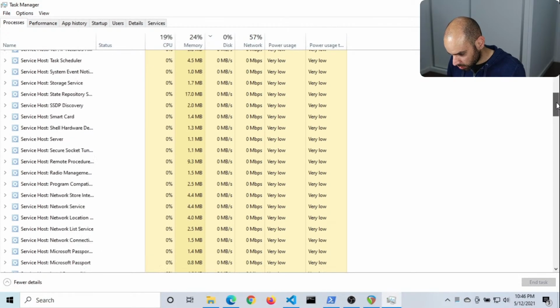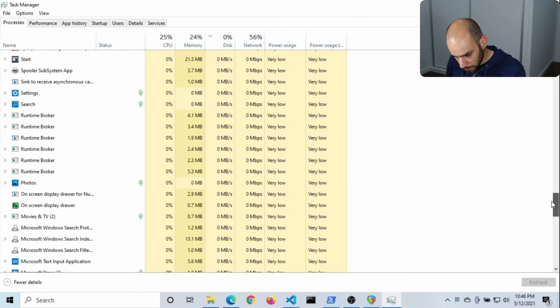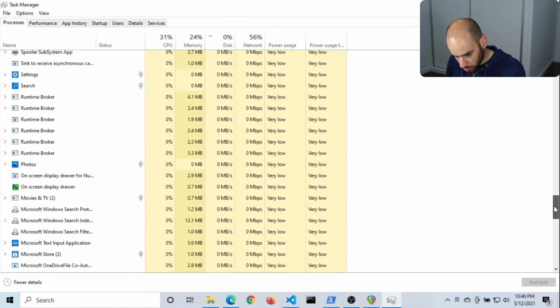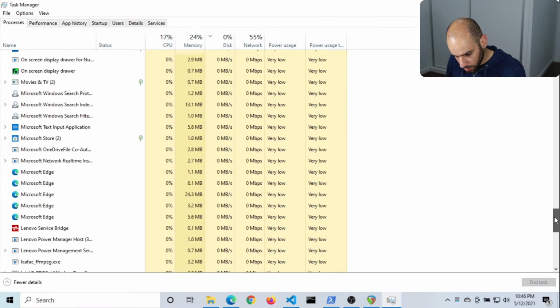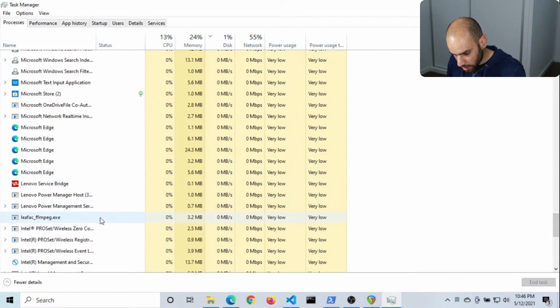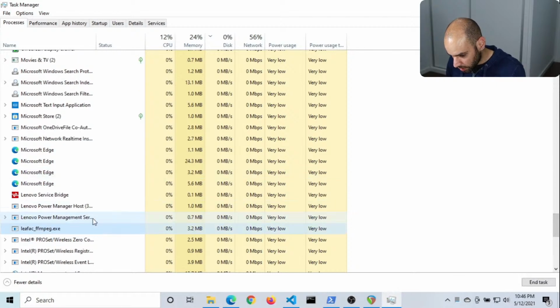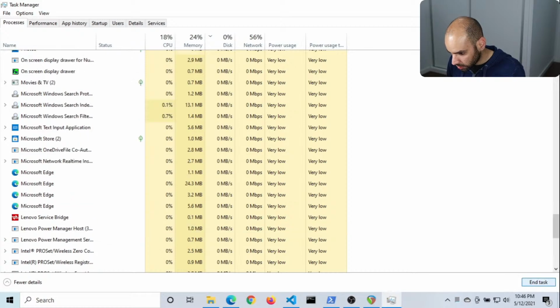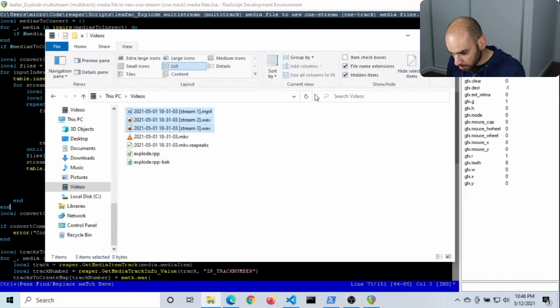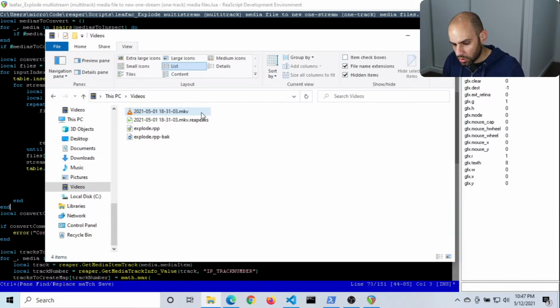No, there is no search field. Well, I can look for ReaPack ffmpeg. Here it is. There is our zombie process. And we can end a process like so. The process seems to have been closed, and now I should be able to delete these files. Awesome. So no files here.